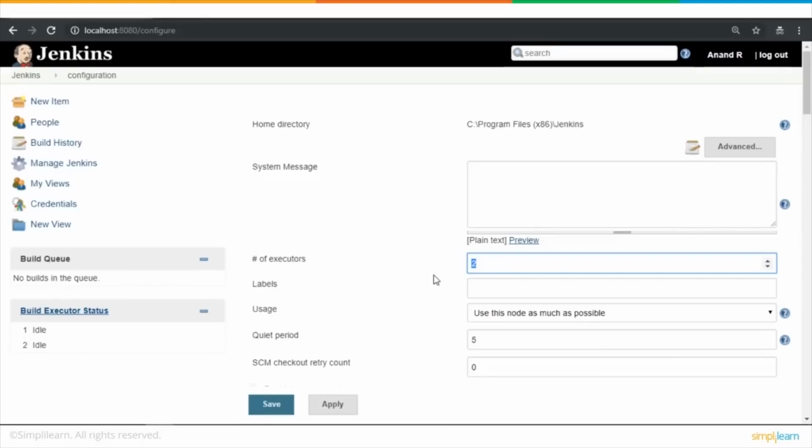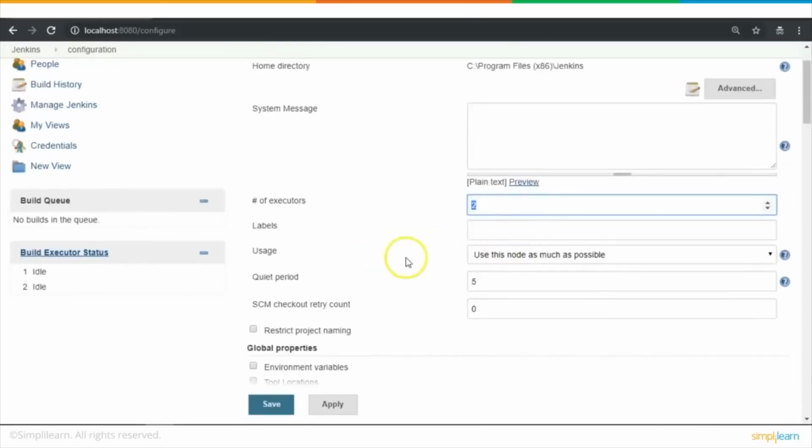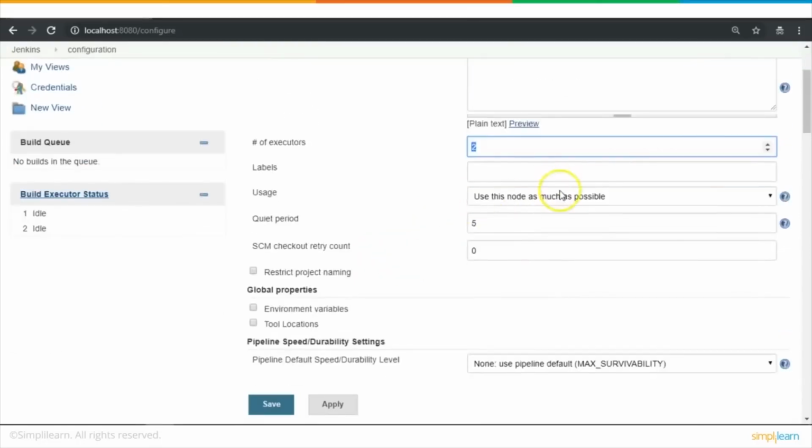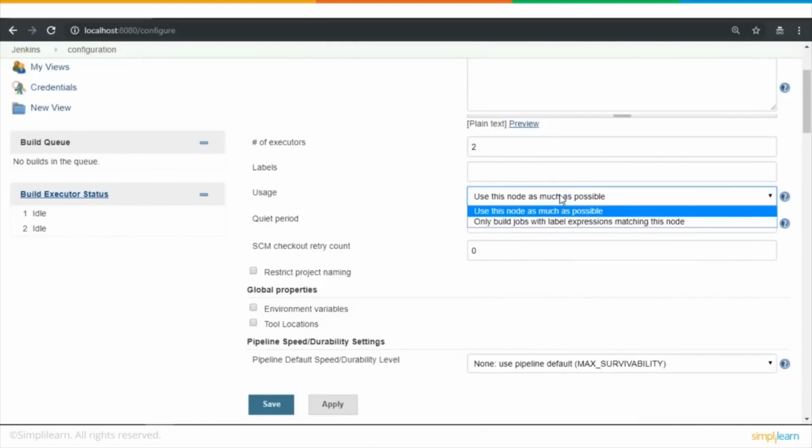Just bear in mind that whenever a new job gets triggered, the CPU usage, the memory usage and the disk write are very high on the Jenkins instance. So that's something you've got to keep in mind. All right, but number of executors 2 for my system is good. Label for my Jenkins, I don't want any of these things. Usage: how do you want to use your Jenkins? This is good for me because I only have a primary server that is running, so I want to use this node as much as possible.